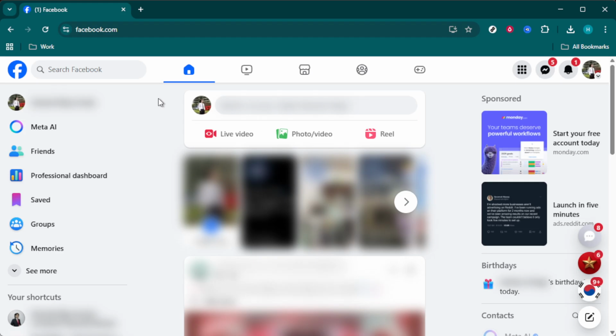First, you need to go to Facebook, open your favorite web browser, and type in facebook.com, then log into your account if you haven't already. Facebook's user-friendly interface makes it easy to navigate, so let's head straight to the marketplace.